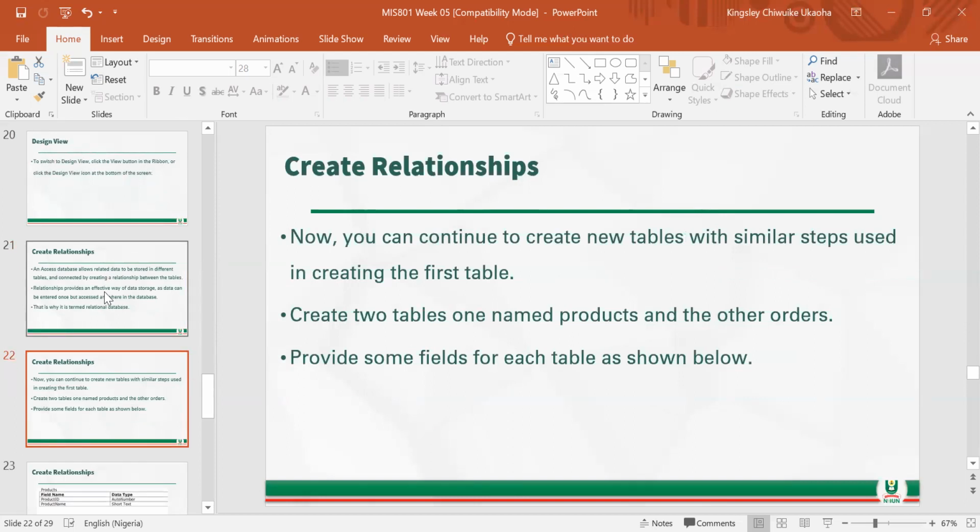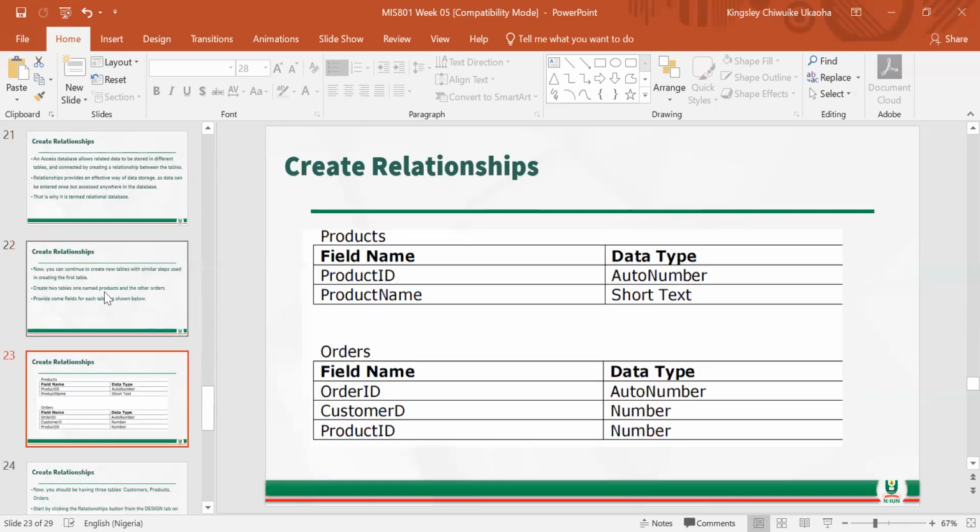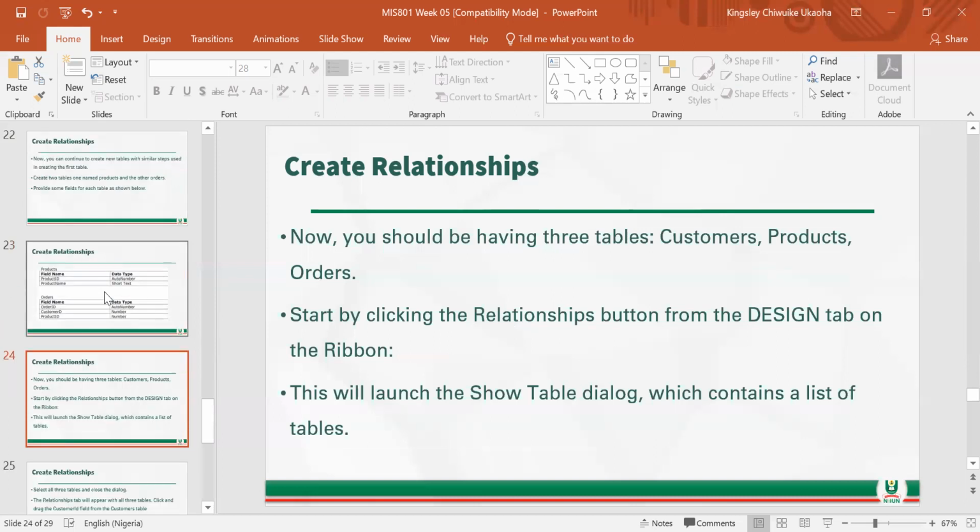Now you can continue to create new tables with similar steps used in creating the first table. Create two tables, one named products and the other orders. Provide some fields for each table as shown below. Field name, product ID, data type, auto number. Product name, short text. Second table, order ID, auto number. Customer ID will now become number. Product ID becomes number. Create relationships.